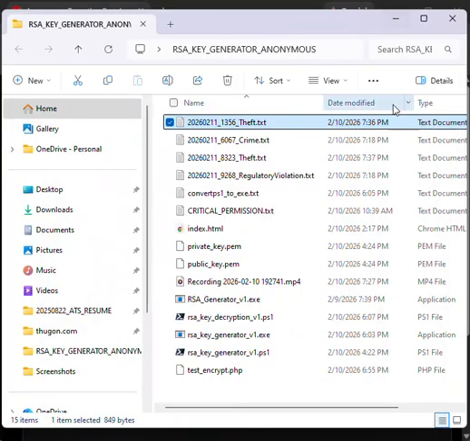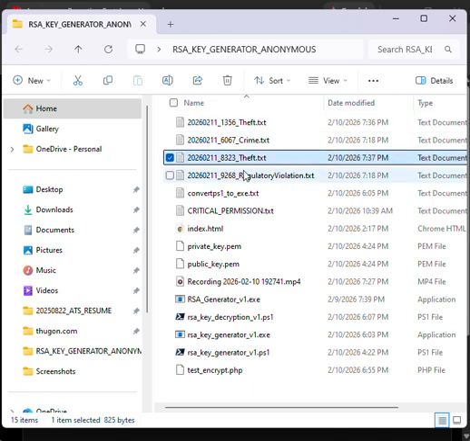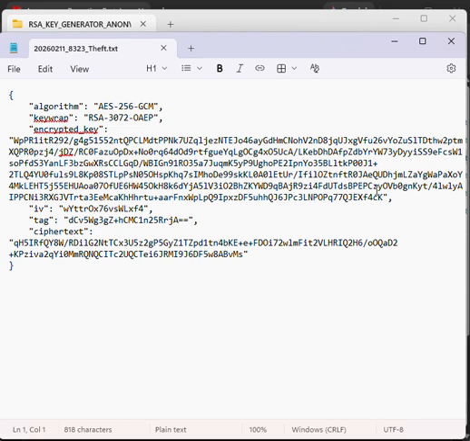That's a new one there. Okay, and that's the new one there. So this is what the file looks like. It's encrypted. So this is one of the requirements of an anonymous whistleblower portal. Even IT should not be able to read this.